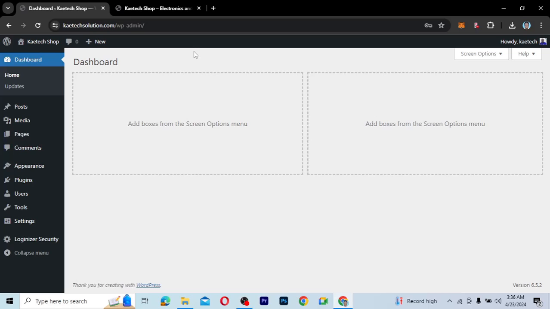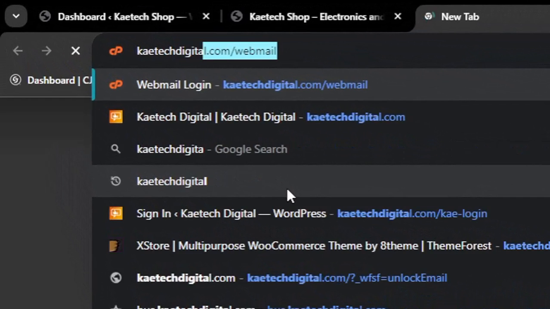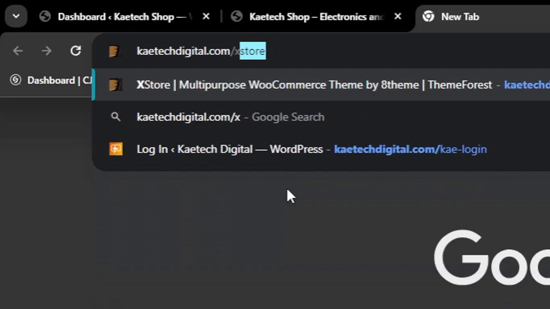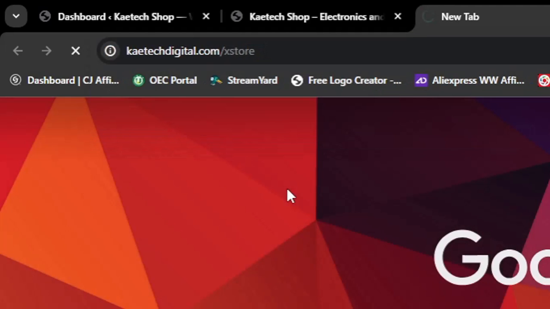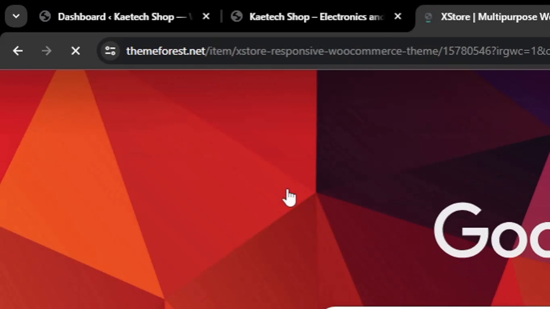A good theme helps you build a good website. So in choosing a theme, you make sure that you choose a theme that supports all the functionalities that you need. For instance, I need an e-commerce theme, so I'm going to go to a website that will help me download that particular e-commerce theme. I'm going to click on a new tab over here and type in kitechdigital.com/Xstore. I'm going to hit enter and it's going to take me to a website where I will be able to download the theme that I will need for this particular website.